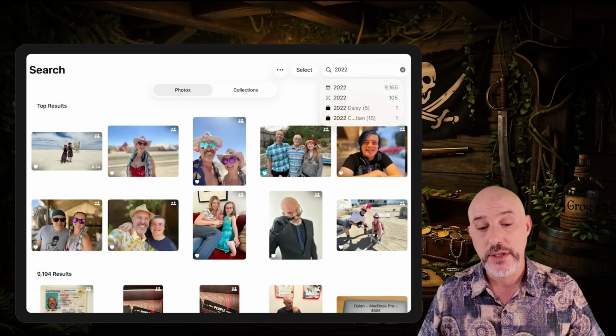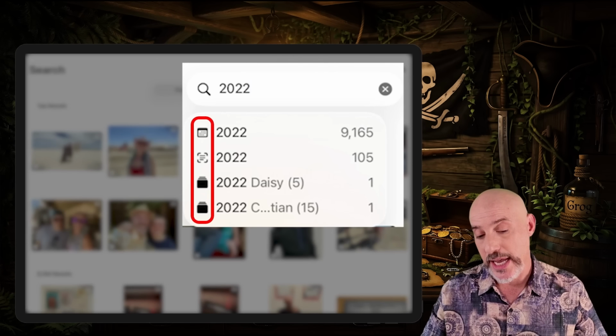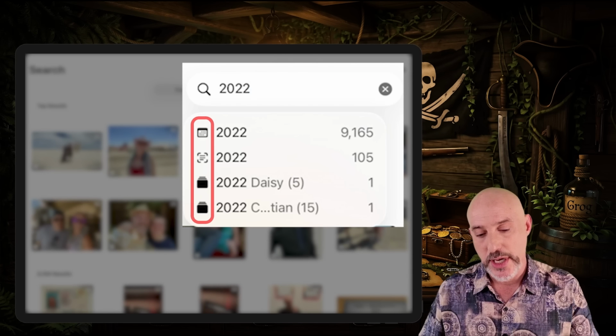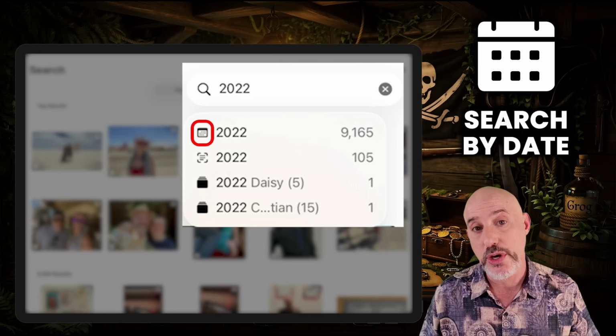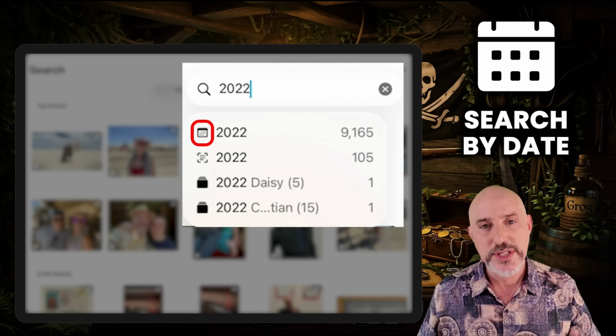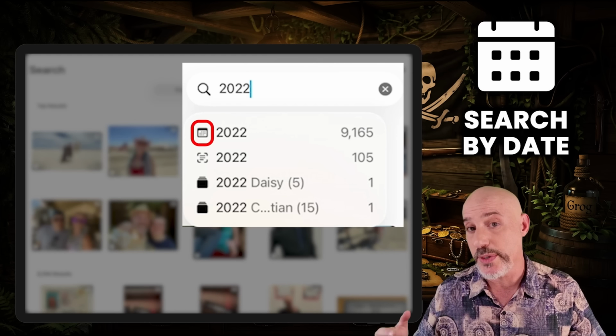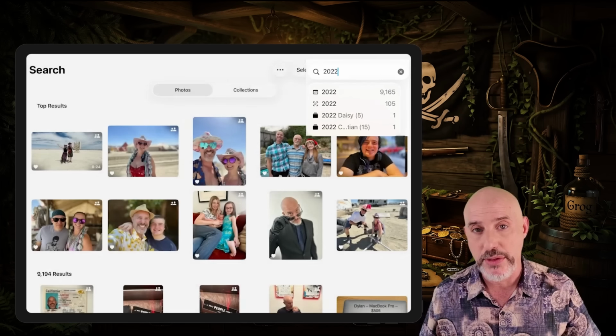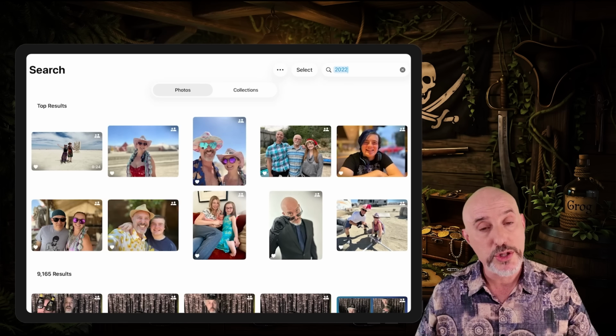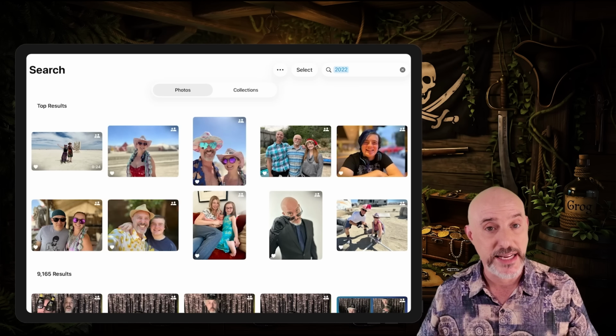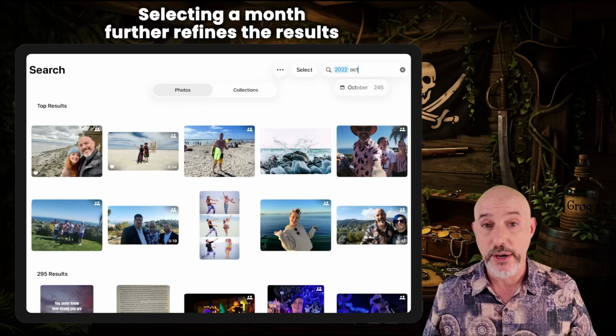that year. Pay close attention to the icons that you see in this section. The icon of the calendar lets you know you're in a date search. You'll see that symbol again and again when you're doing searches by date or by month. Clicking on that symbol will only show you pictures from that date. Adding a month will help you narrow down the results.